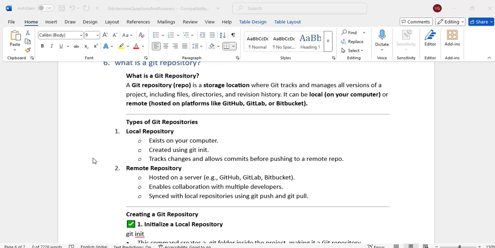Remote repository means hosted on a server: GitHub, GitLab, Bitbucket. Mostly it is GitHub. It enables collaboration with multiple developers. A local repository belongs to one developer only, who can do all the things. But if you host on a remote repository, multiple developers can push their code and get the latest code, synced with the local repositories.